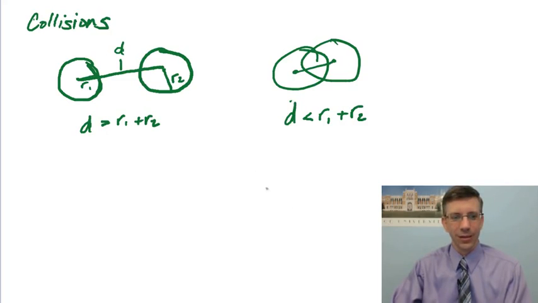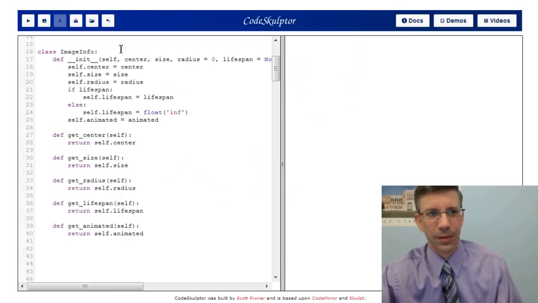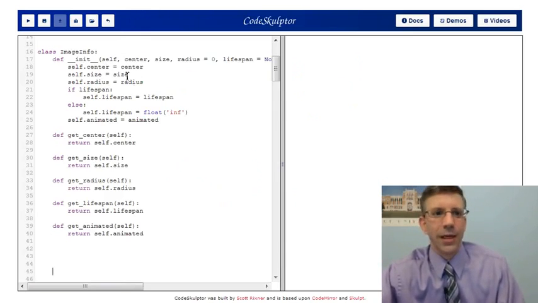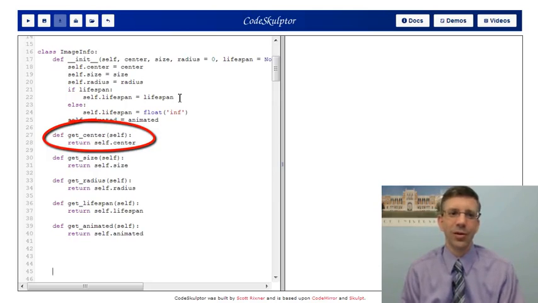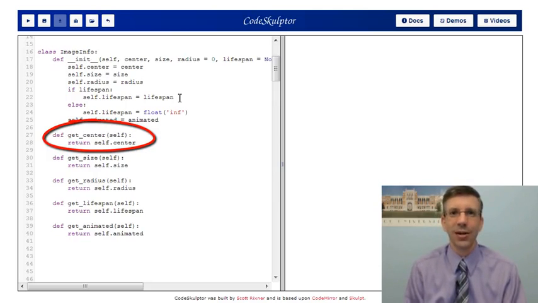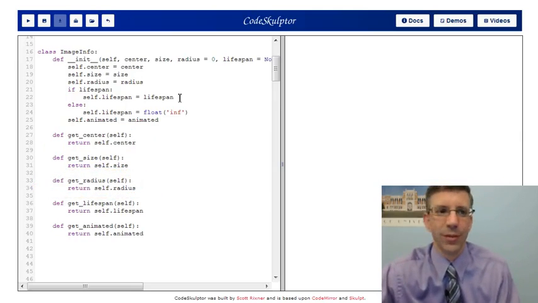Okay, so let's take a look at this in the context of our game. Here we have the image info structure, and if you recall, we have a method called getCenter. That's getting us the center of the object, and getRadius. That's getting us the radius. So what we have is a circle with that center and that radius that bounds the actual image.